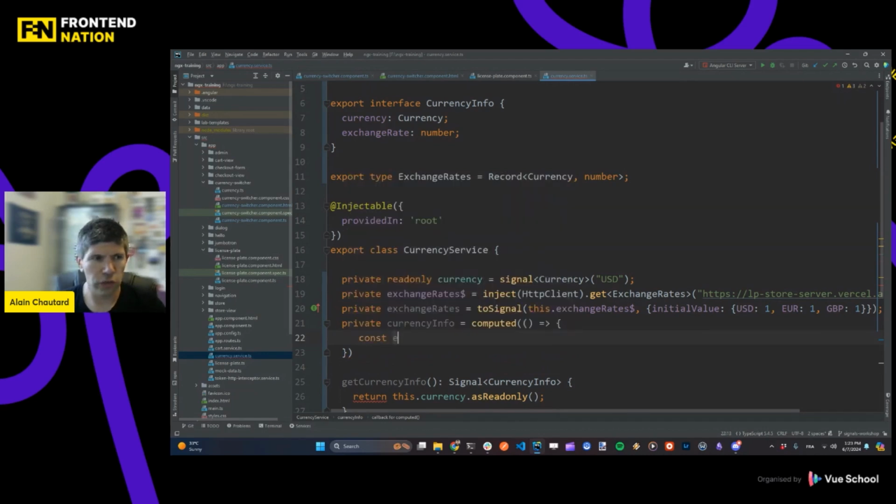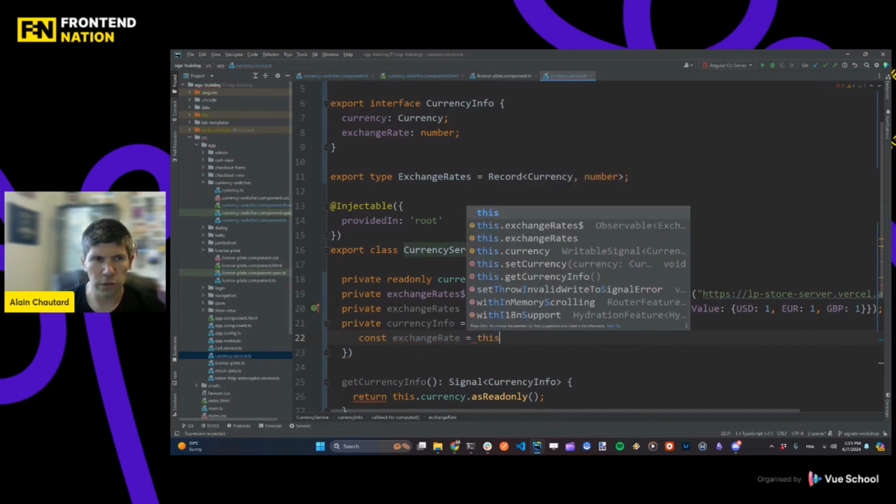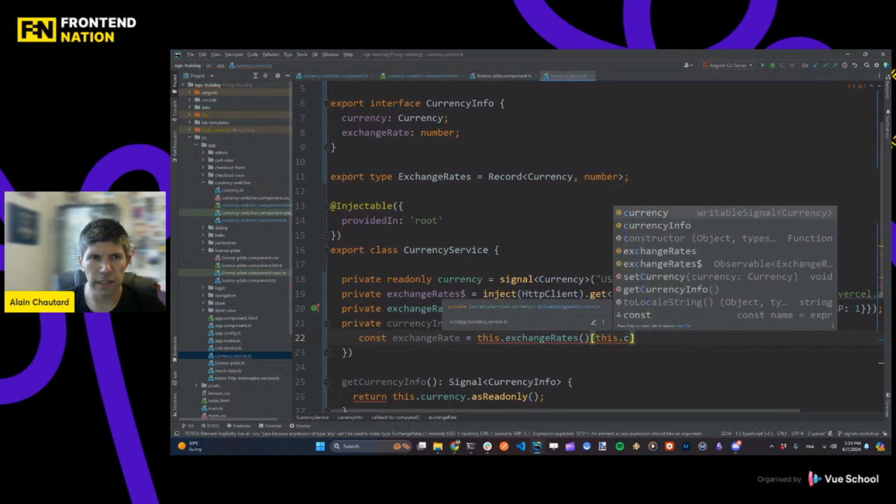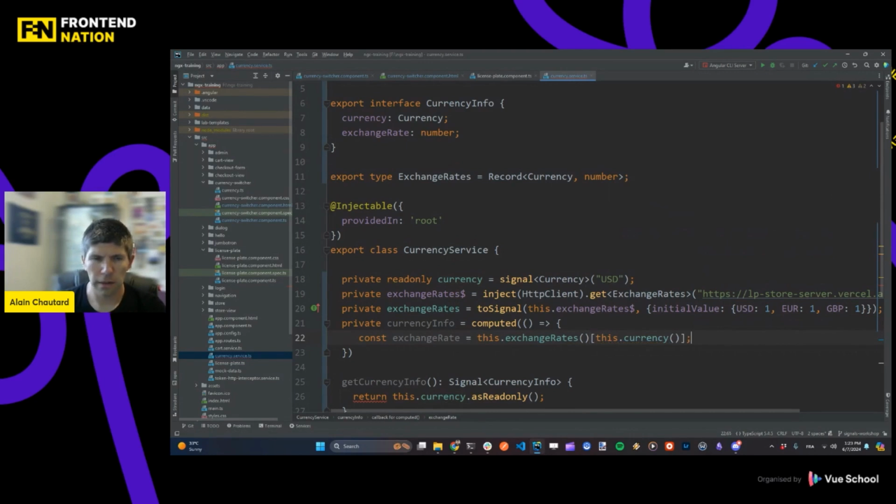First, I need the exchange rate. So let's say I'm going to declare exchange rate. And where does the exchange rate come from? It comes from the exchange rates signal, which is going to return that object. And inside that exchange rates signal, we want to read the value that corresponds to the currently selected currency. So something like this, reading the value from the exchange rates signal and reading the property for the currently selected currency. So we use two signals in one here to get that number.